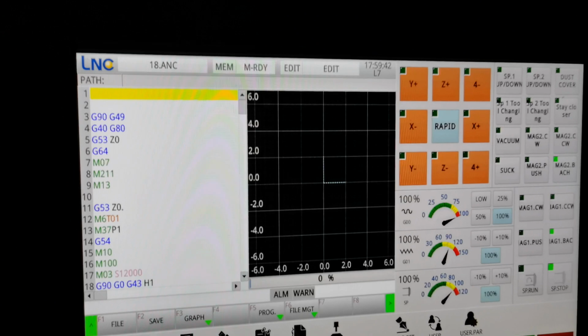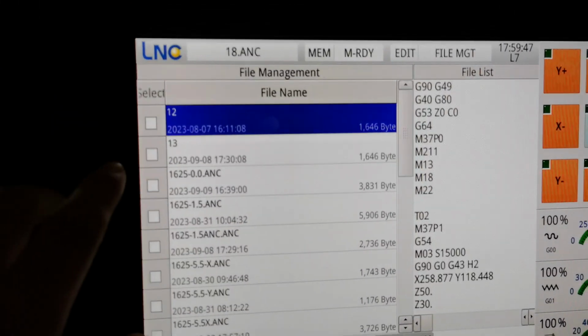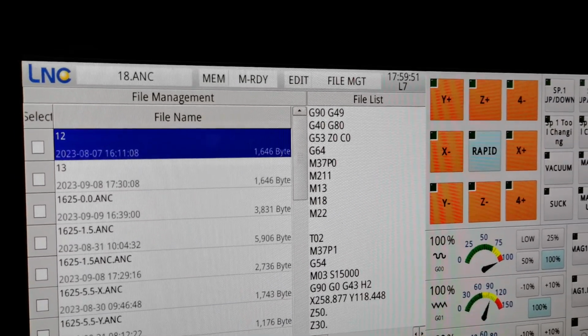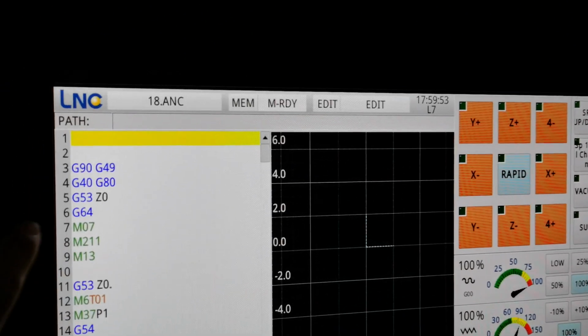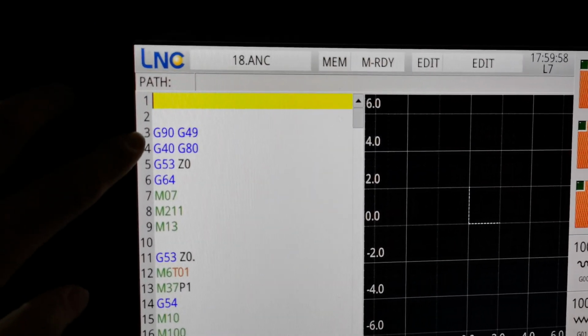Now we can use the edit to check the program. Okay, firstly, this one. Yeah, we can check here. Okay, we can check the program briefly.